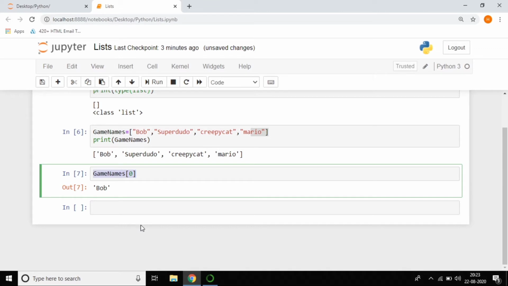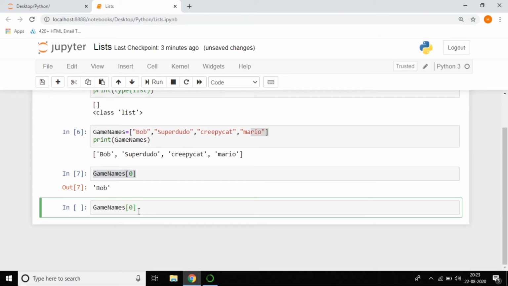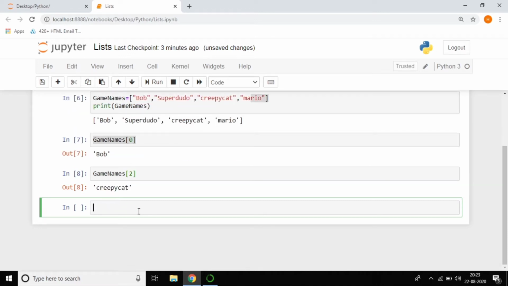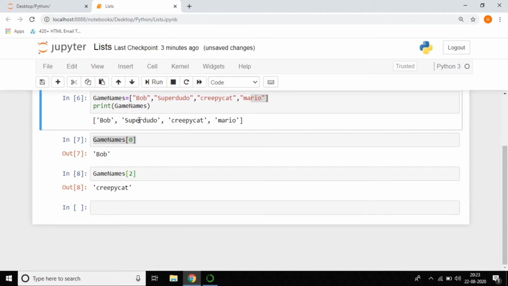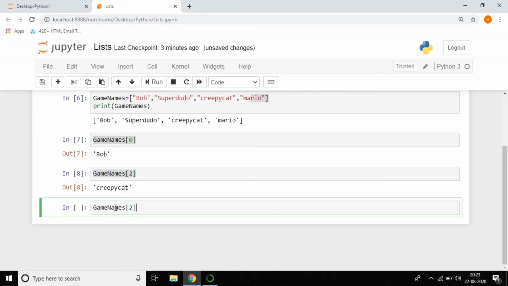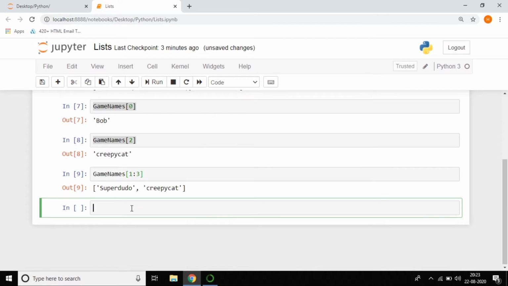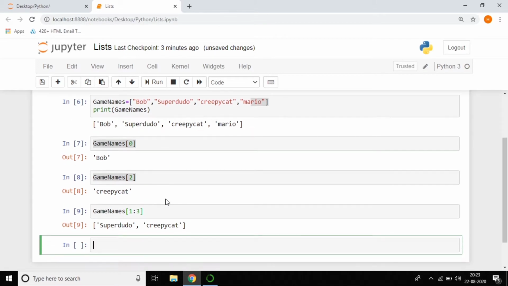If you want Creepy Cat, it is 0, 1, 2, so Creepy Cat is 2. You can see the Creepy Cat. So guys, this is the way to get the output of particular items. And if you want these two items, you need to give 1 to 3, because it is 0, 1, 2, 3. Just copy and paste it here and give 1 to 3. We work like strings, and the same with lists. You can see we are getting Super Dodo as well as Creepy Cat. So this is the way to get a range of items from the list.